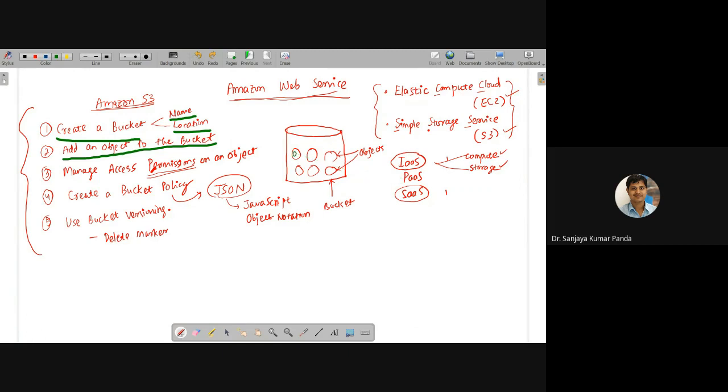This is object 1, this is object 2, object 3, object 4, object 5, object 6. I want to access object 2. Okay, what do I have to do? I have to make object 2 public. Not only object 2, I also have to make the bucket public.